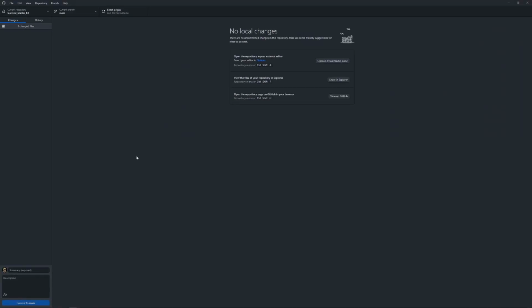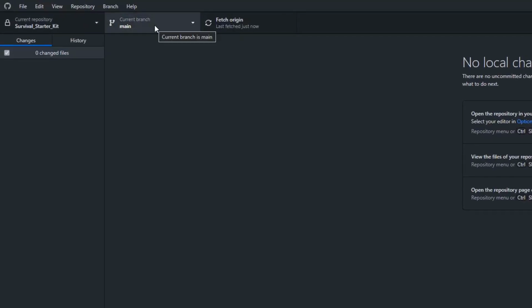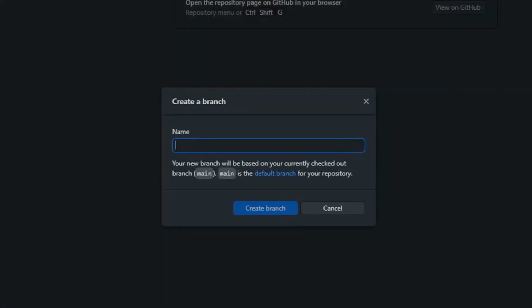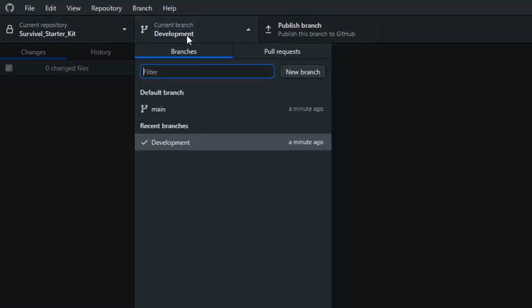There's one more thing to take note of. There's also what's called branches. Branches allow you to make changes in your own separate version and then merge them together when you're finally ready to push it to the main. To make a new branch, you click the current branch and click new branch. Then we'll call it development, and we'll create this new branch. It's creating it off of main, meaning it basically cloned main. And now we have the development branch.